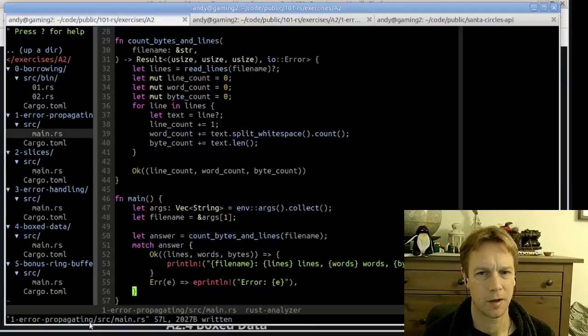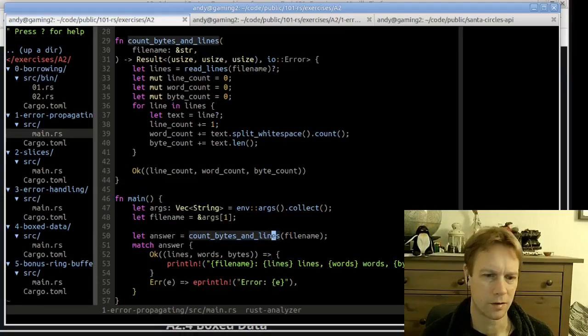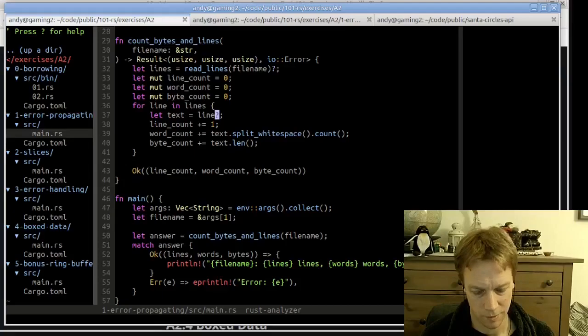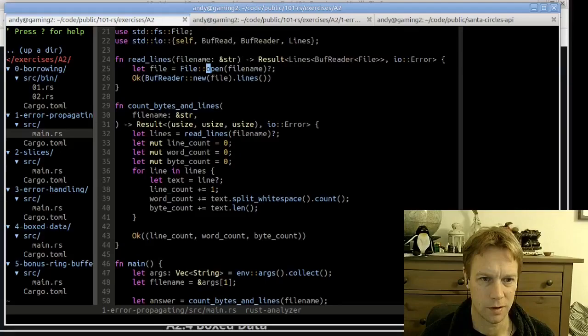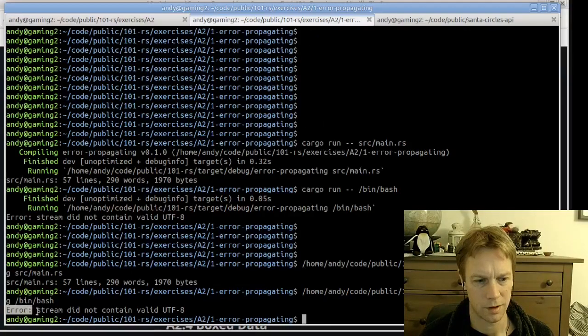So you can see that error message, by the way, is partly created by us. We wrote the word error, and then the rest here is the error that came back from this count bytes and lines function. And this error that came back from the count bytes and lines function actually came from this question mark here. So that comes from the lines function, which creates this lines object. And that lines object is an iterator. And when you iterate over it, what you get back is a result. And the error part of the result is the thing that actually contained this string, stream did not contain valid UTF-8. Anyway, that's all just in case you're interested.